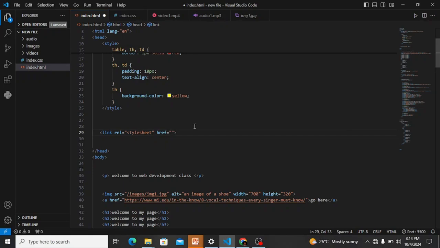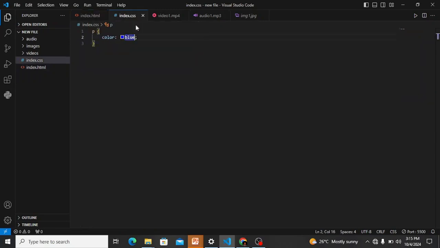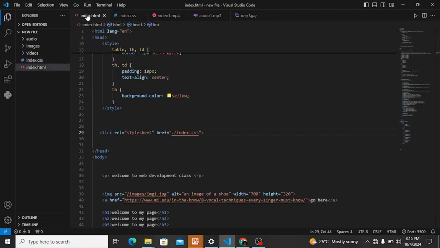And how do you do that? You press /, and it automatically comes out for you. Then you go towards index.css and then Control save. Automatically, you've linked your CSS file to your HTML file. Now going to the styling, everything we style here in our CSS automatically displays on our HTML file.